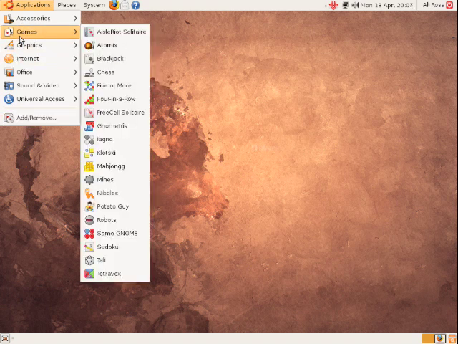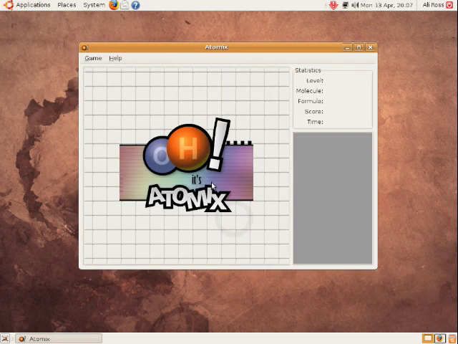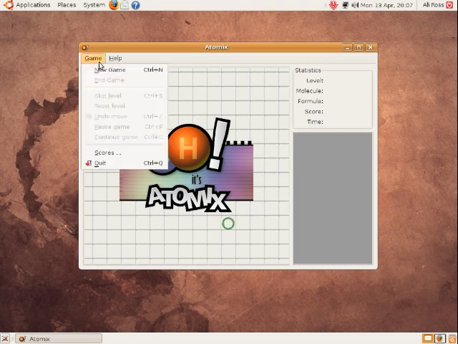But just to confirm that the application has installed, you can see the Atomics program. Yep, it's in there and I can play the game now. So that's how easy it is to install software in Ubuntu.